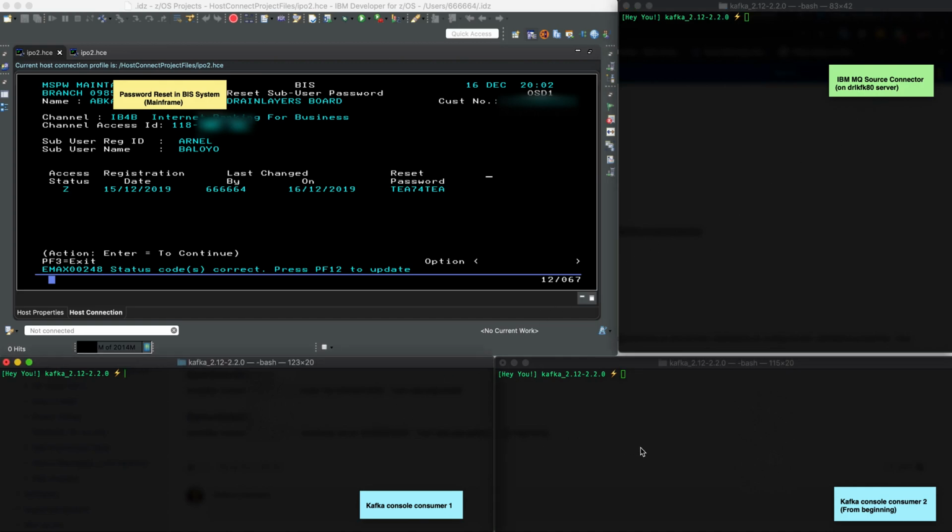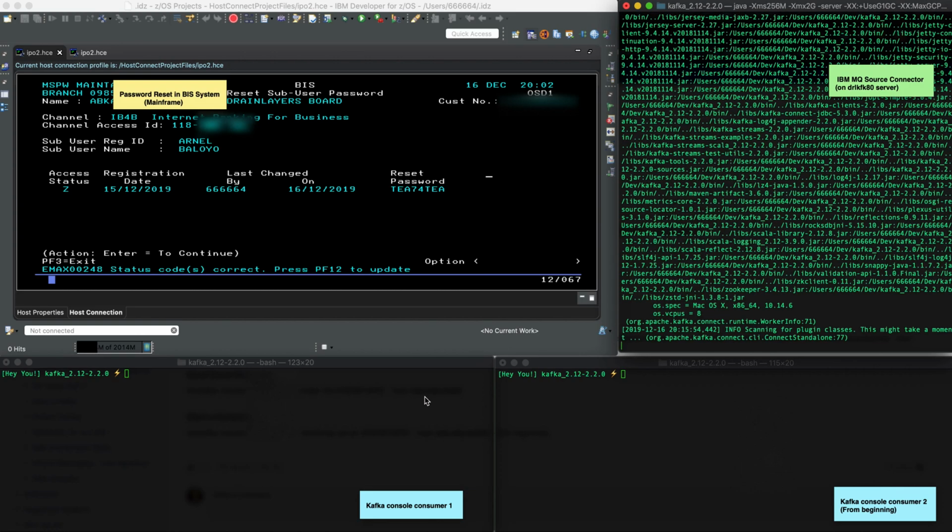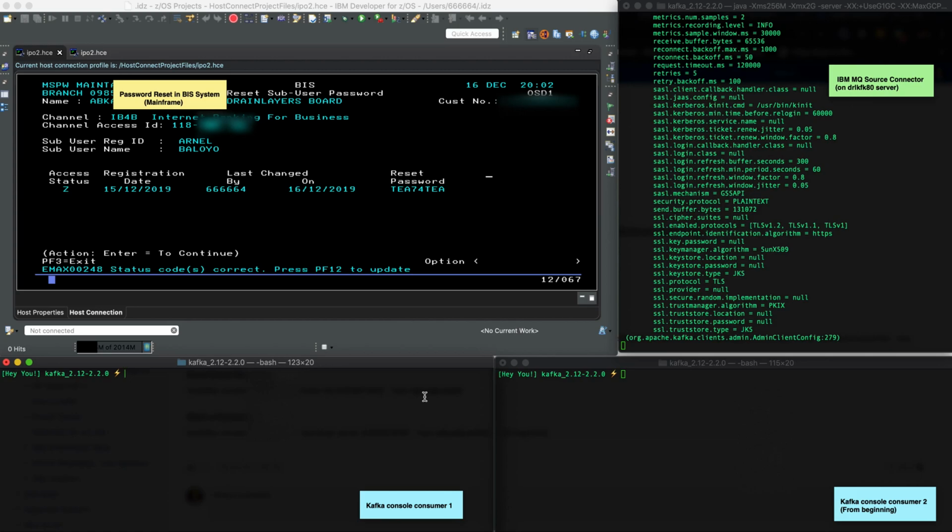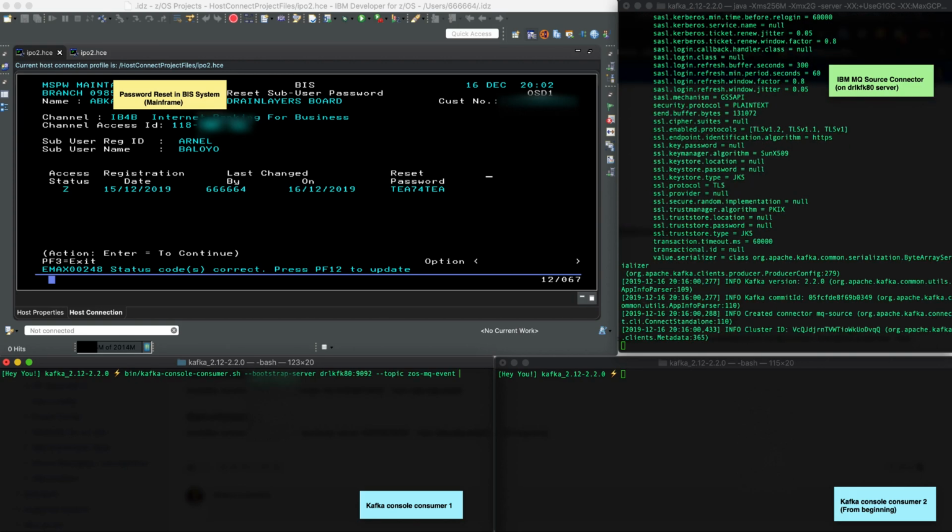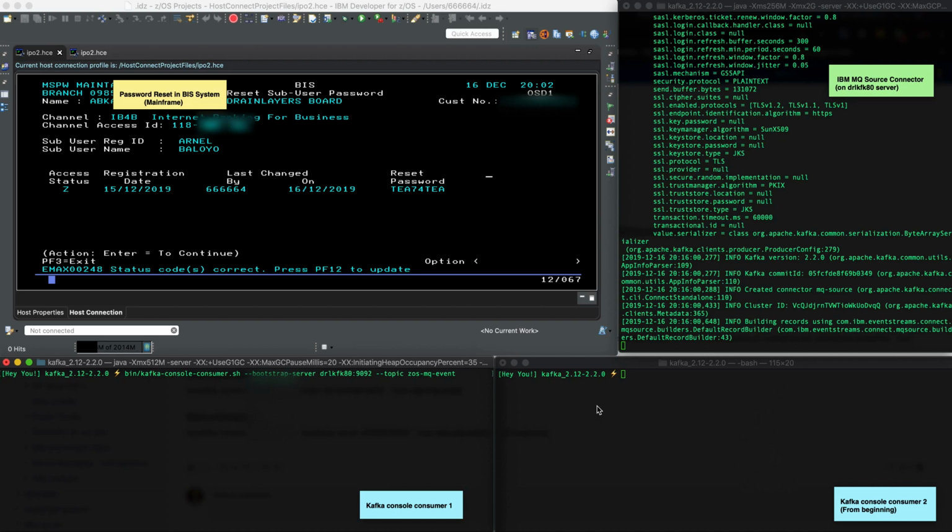So the two terminals at the bottom of the screen will be our Kafka consumers. We'll set up two Kafka consumers, one where it will start consuming messages from the current event, and another one where it will consume messages from the beginning of the Kafka topic. So let's proceed by starting the Kafka Connect MQ source connector. Let's start the consumers as well.